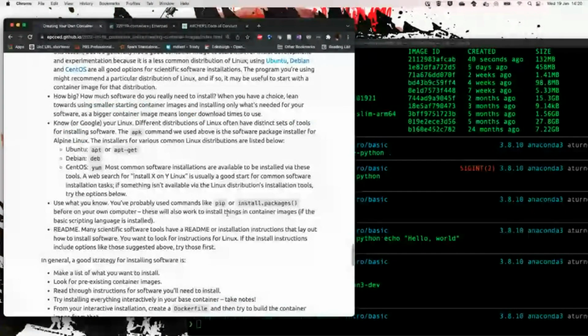Use what you know. You probably use commands like pip to install packages on your own computer. These also work to install things in container images. I think that's what we're talking about here with Andrew. You should be able to do exactly the same things you've done.